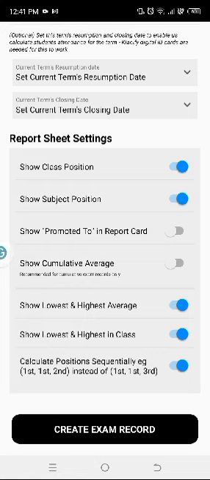let me read out what it says. It calculates position sequentially, e.g. first, second, instead of first, third. What this means is that if you have three students in your class that came first, the fourth student would come second if you leave this button on. If you turn off this button, it means that if the first three students come first, the fourth person would be coming fourth. You understand?